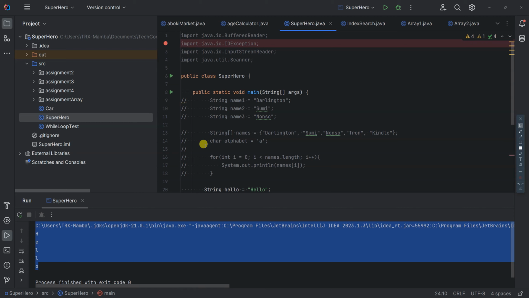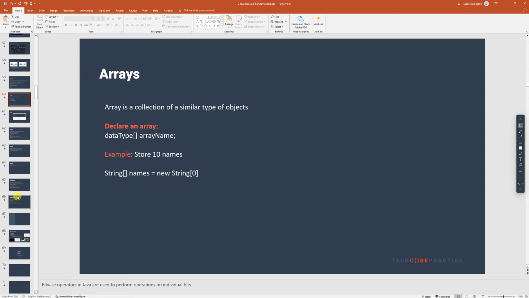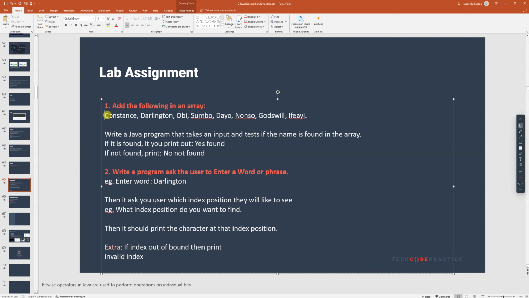So let's look at the assignments you guys did, because I learned some of you struggled with some. I looked at some of the assignments that Constance submitted and Obina submitted, and it was quite interesting to see. So let's see what the assignment is. The first one was to create an array that has these names.